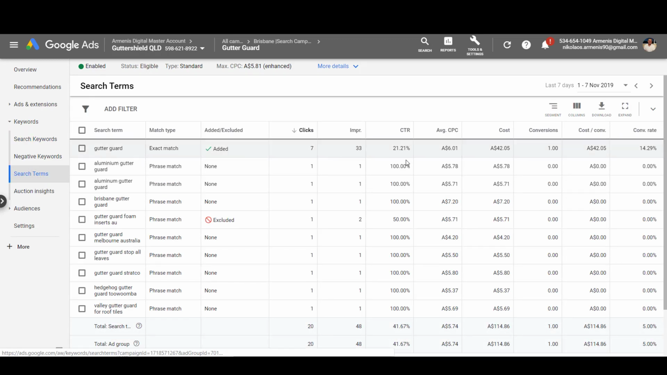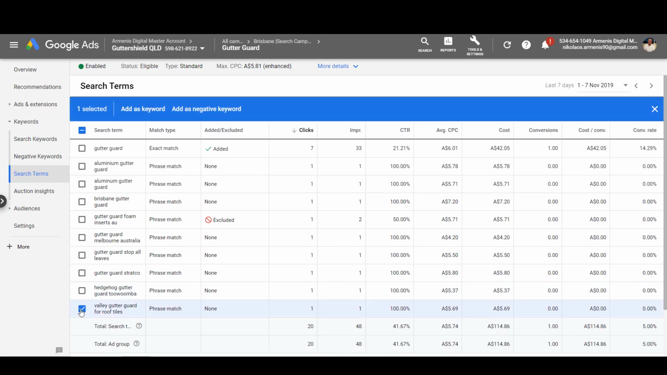And from here, you can then also go into search terms. Search terms are what terms are actually triggering your ads. So you're bidding on keywords, but search terms are what people actually type in. So if you've got a broad match keyword, something might come up. Okay, hedgehog gutter guard Toowoomba. That might be something we want to remove. Valley gutter guard for roof tiles. We might want to remove that one as well. When there's specific brands mentioned, I often like to remove them as well, guys. I find that if someone's searching for that specific brand, they're probably not looking for yours in particular.